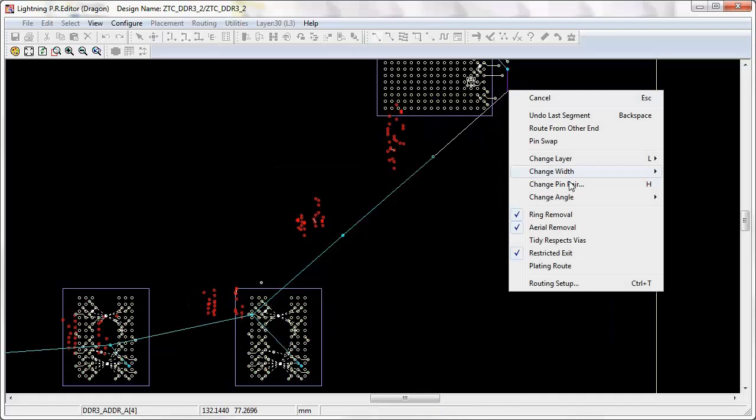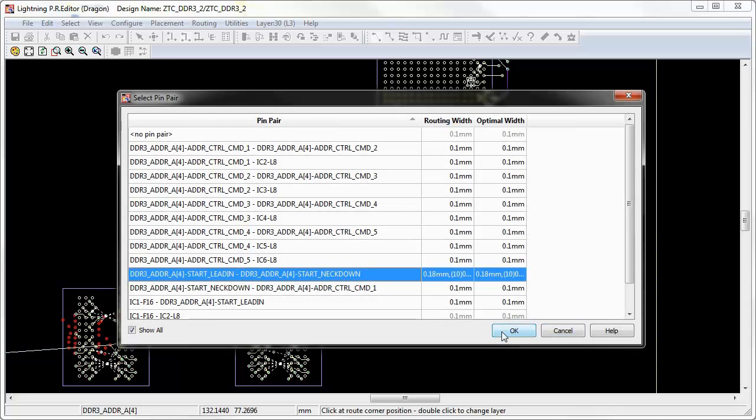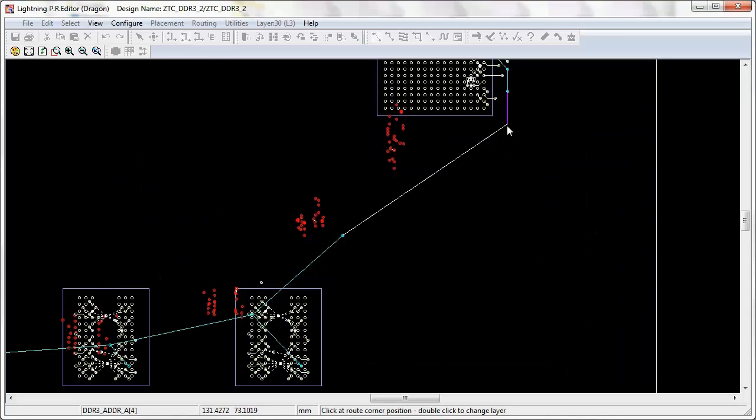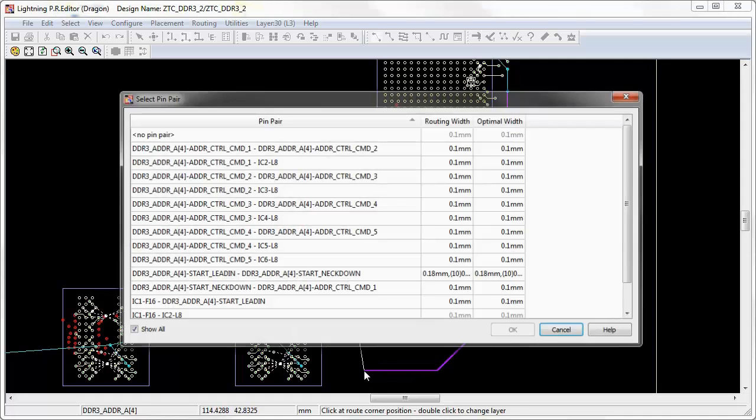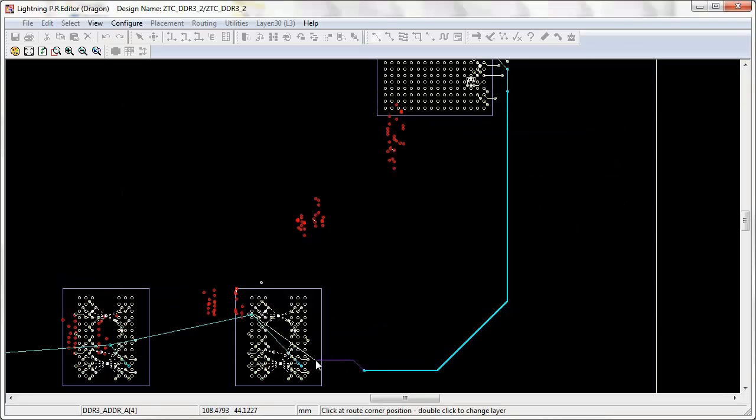The widen route section can now be inserted by opening the Select Pin Pair dialog and choosing the next constrained pin pair. Note the route width has now changed and the VBP start lead-in has snapped to the width change position. The widened route section can be completed by again opening the Select Pin Pair dialog and choosing the final constrained pin pair. The route pattern can be completed.